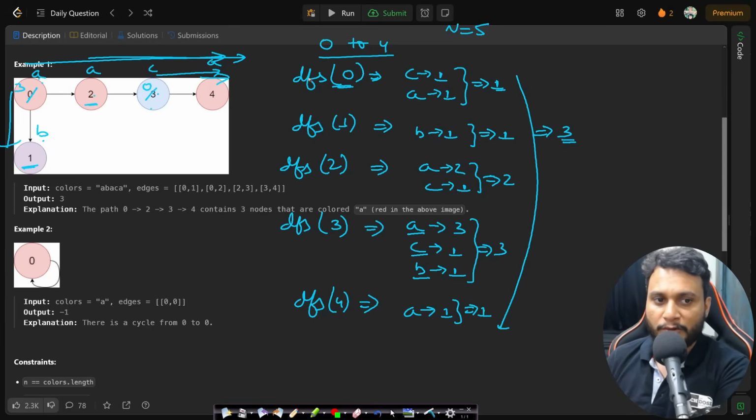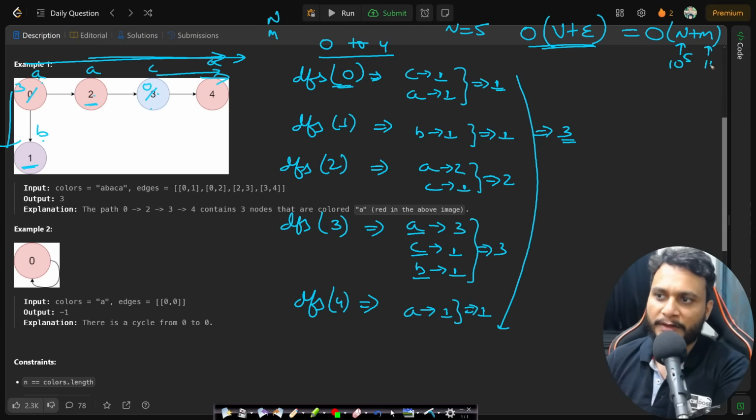So if you try to perform DFS from all the nodes, then we know that the DFS algorithm already takes V plus E time. And in this case, the number of nodes is n and the number of edges is m. So you can say that it is order of n plus m time. Both of them, in the constraints section, are given as 10 to the power of 5. Okay, 10 to the power 5 size input.